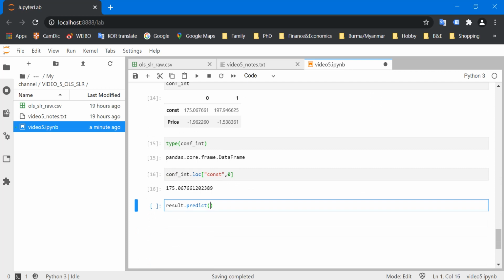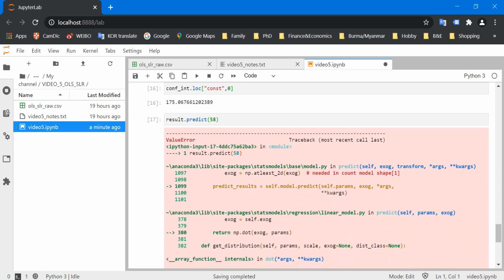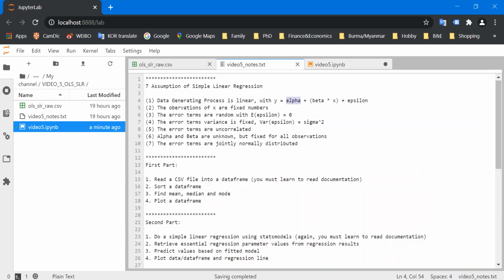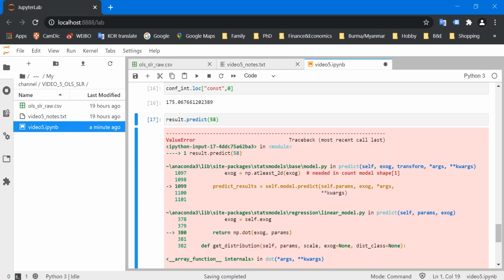Yes, you can do that. I want to find out the sales. I want to predict the sales for a price of 58. So let's see. You get an error message. Why? If you think about it, your input must be constant and x. So your input might be constant and the price. So 58 alone is not enough.